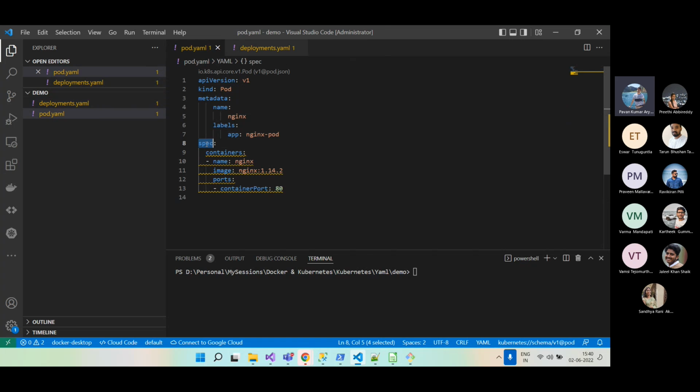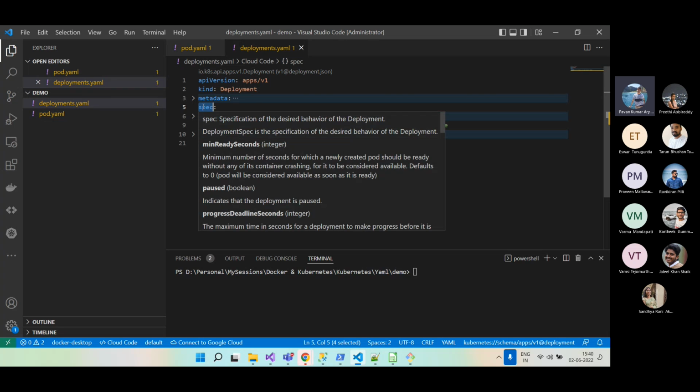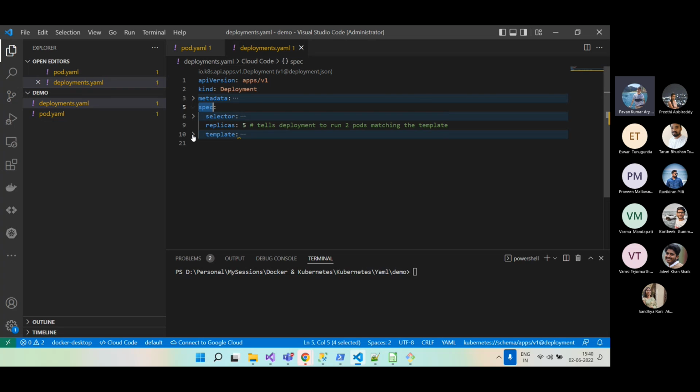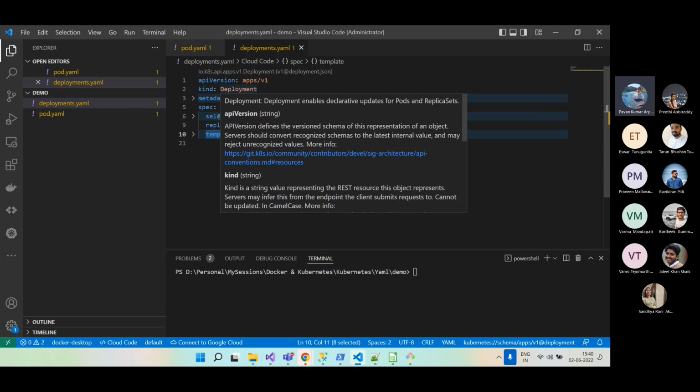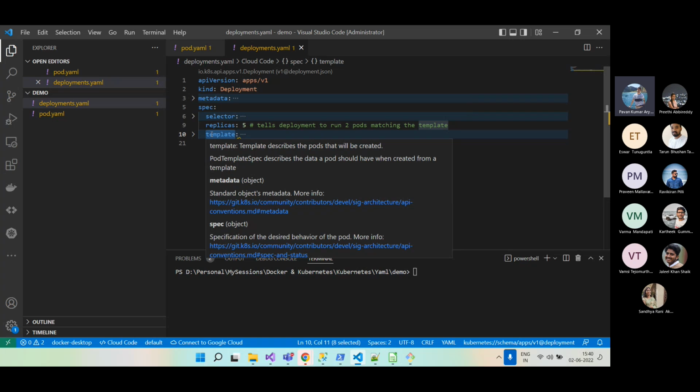For a pod, we have the basic spec: the containers, which image is supposed to be used, and all that stuff. Coming to the deployment, the spec is quite different. It has a few required fields. One is the selector, another is replicas, how many replicas you would like to create, and the other is the template. This template is actually the pod template, which describes what type of pod you would like to create. I would like to create an Nginx pod.